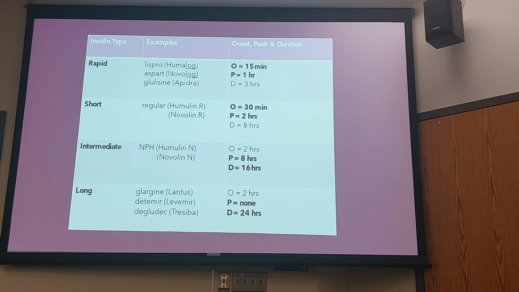But anything with an R in the end, so you've got Humulin or Novolin R, those are your short-acting insulins. So think regular with short. Okay. Peak is about 2 hours. Stays in the body a little bit longer than that rapid-acting, right?